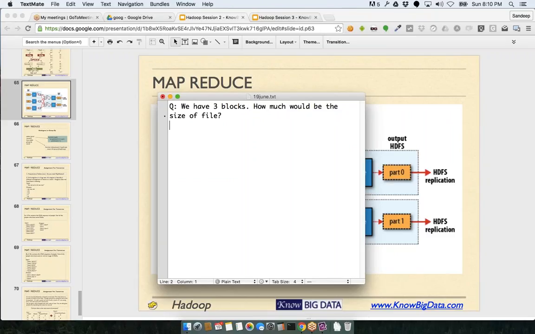Greater than? Greater than what? And lesser than what? Yes?